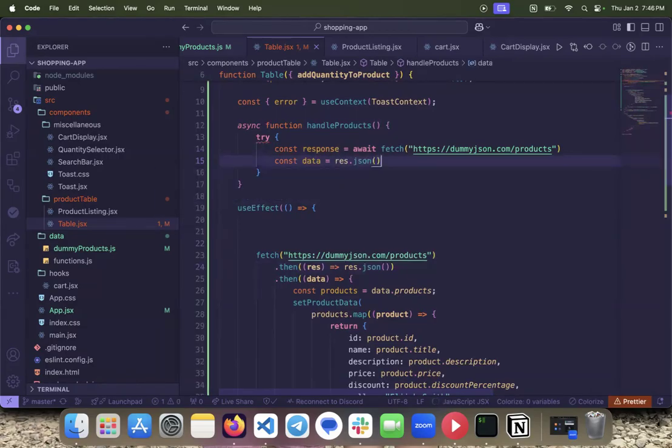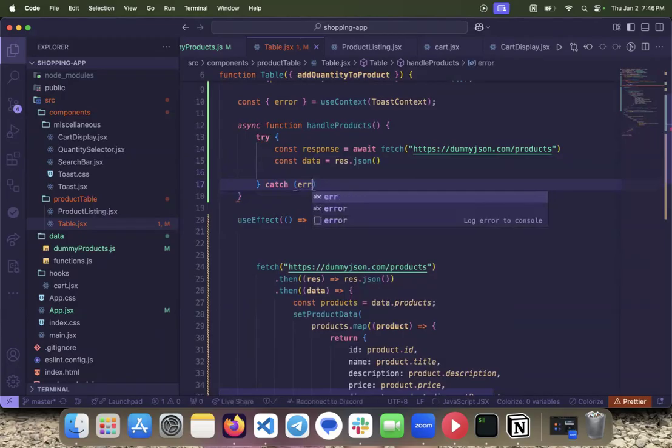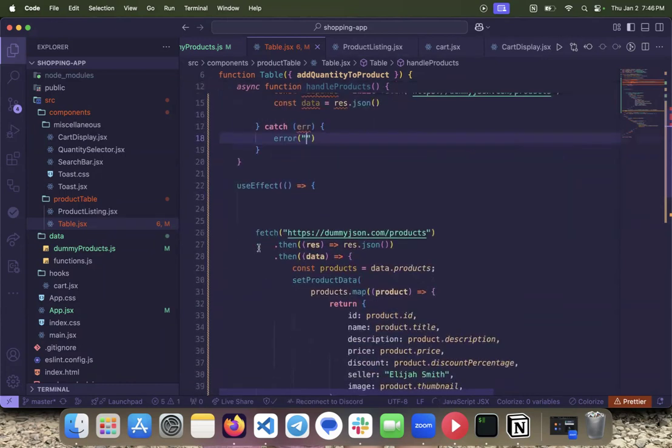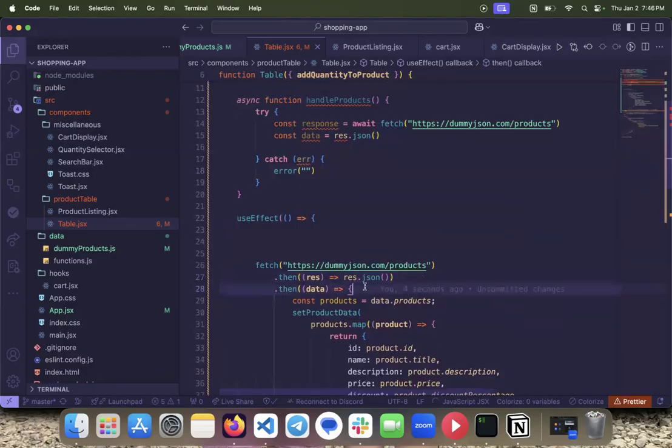Is the functionality the same? Yes, the functionality is exactly the same. We're doing the same thing. We're just doing it in a different syntax.